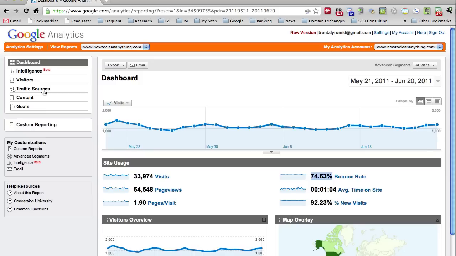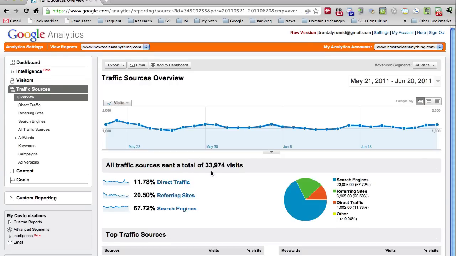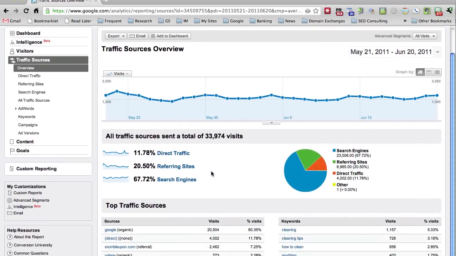So when you're building your site and trying to figure out how to get more traffic, what keywords are important, and what content is being looked at, all of that information you can very easily get from Google Analytics. You'll want to go over to traffic sources, and in this section you can find out, for example, what your top keywords are: cleaning, cleaning tips, how to clean anything. You can actually drill down into the report and find out specifically what those keywords are just by clicking on keywords over here.